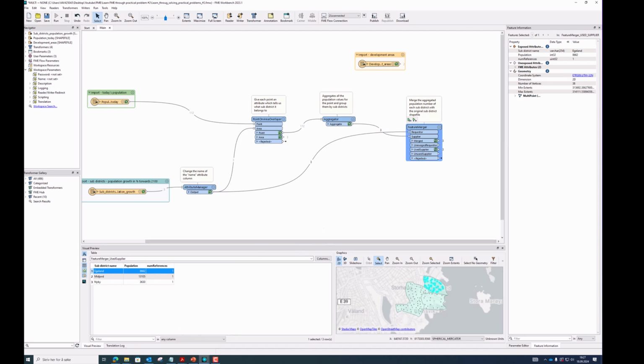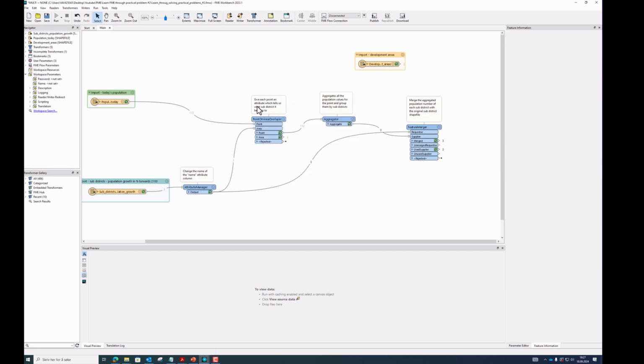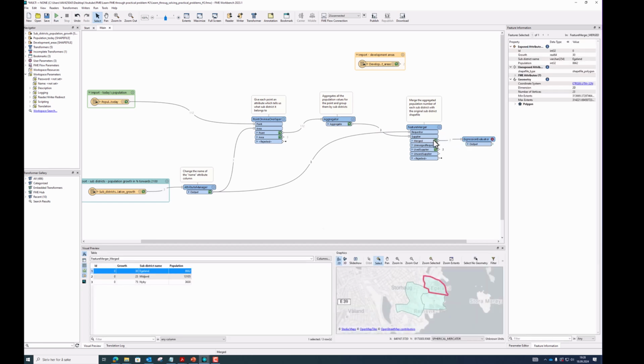So further on, I will use the expression evaluator like this, and I want to do an expression evaluation on the merged dataset, because the merged one only contains our polygons with the information we got from the grouped points that we aggregated here.